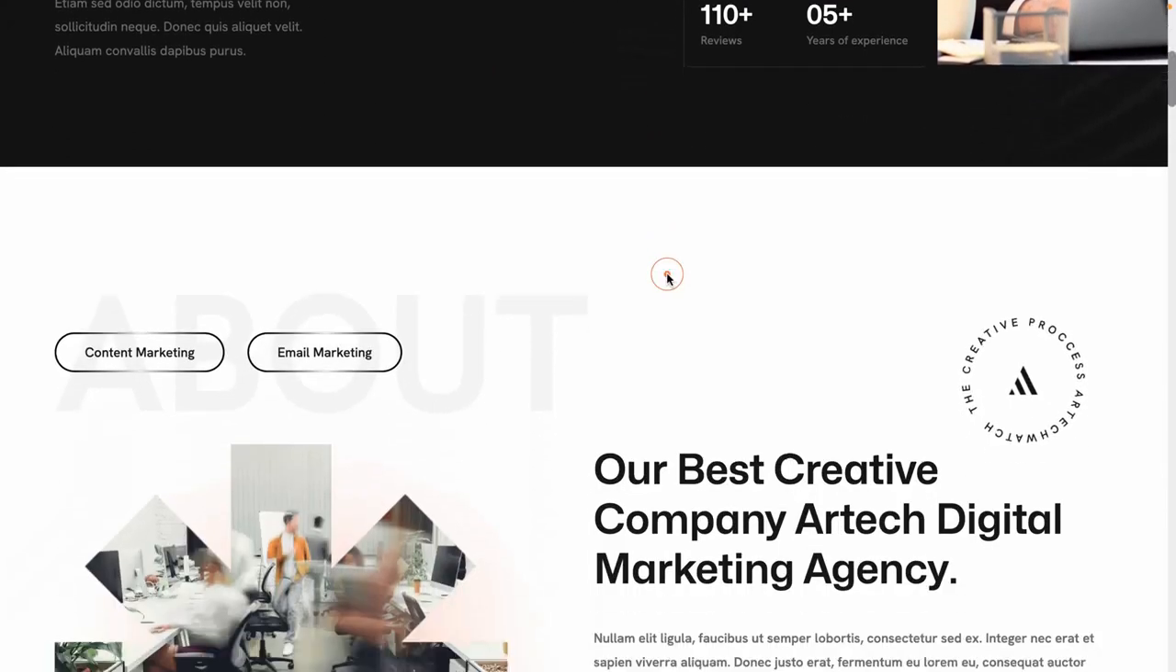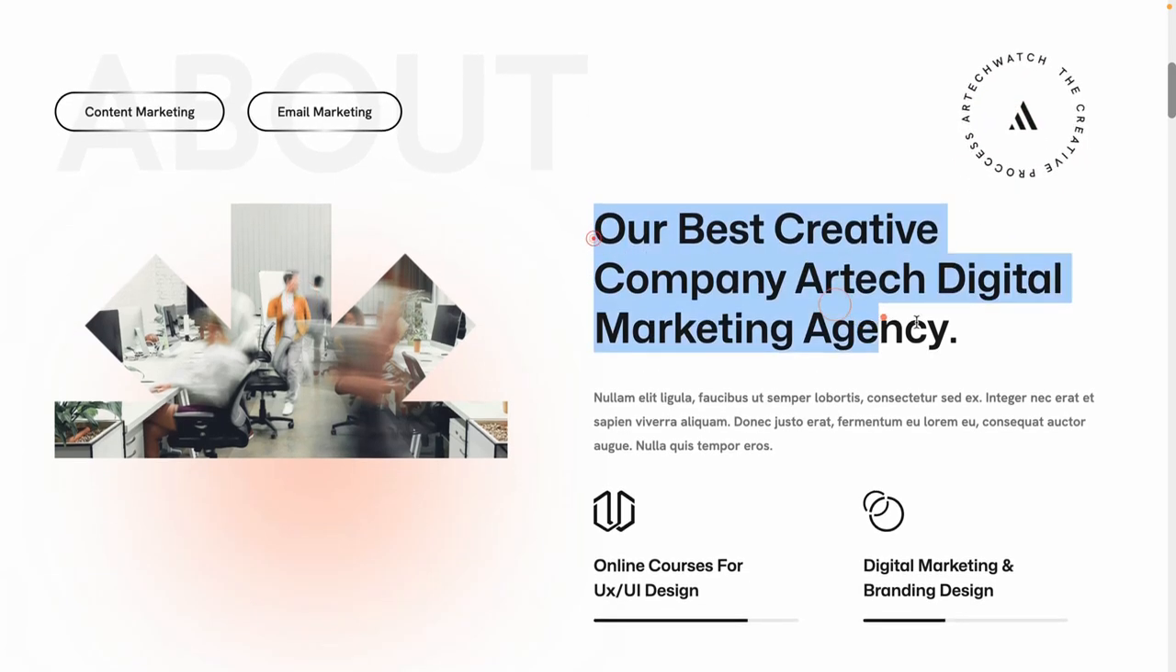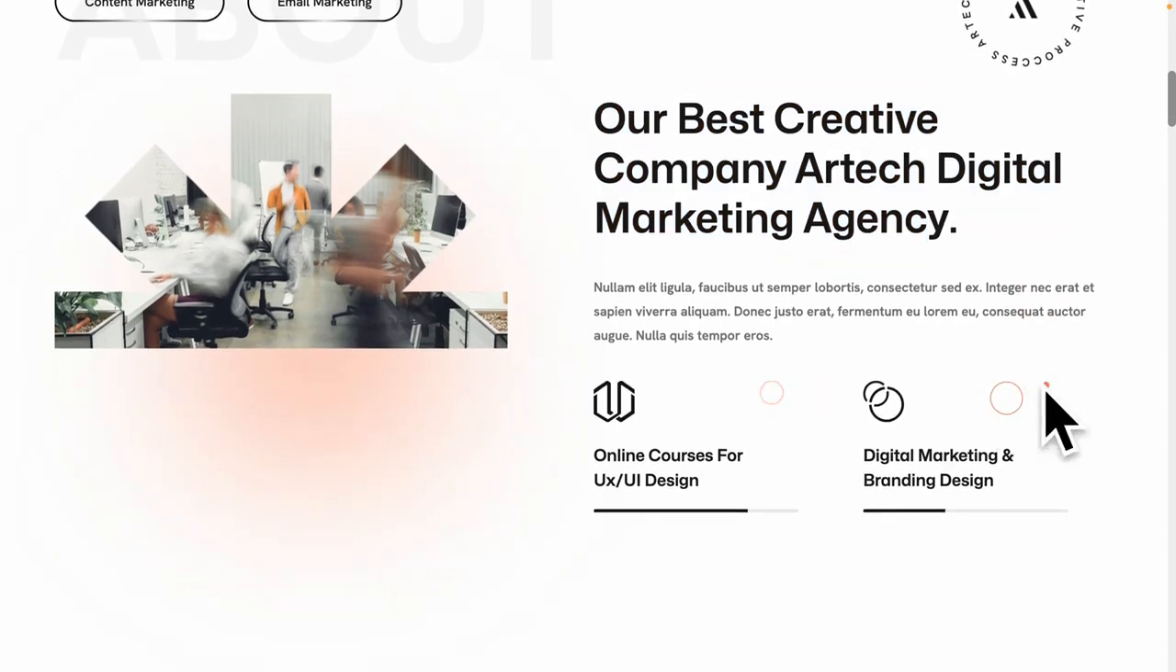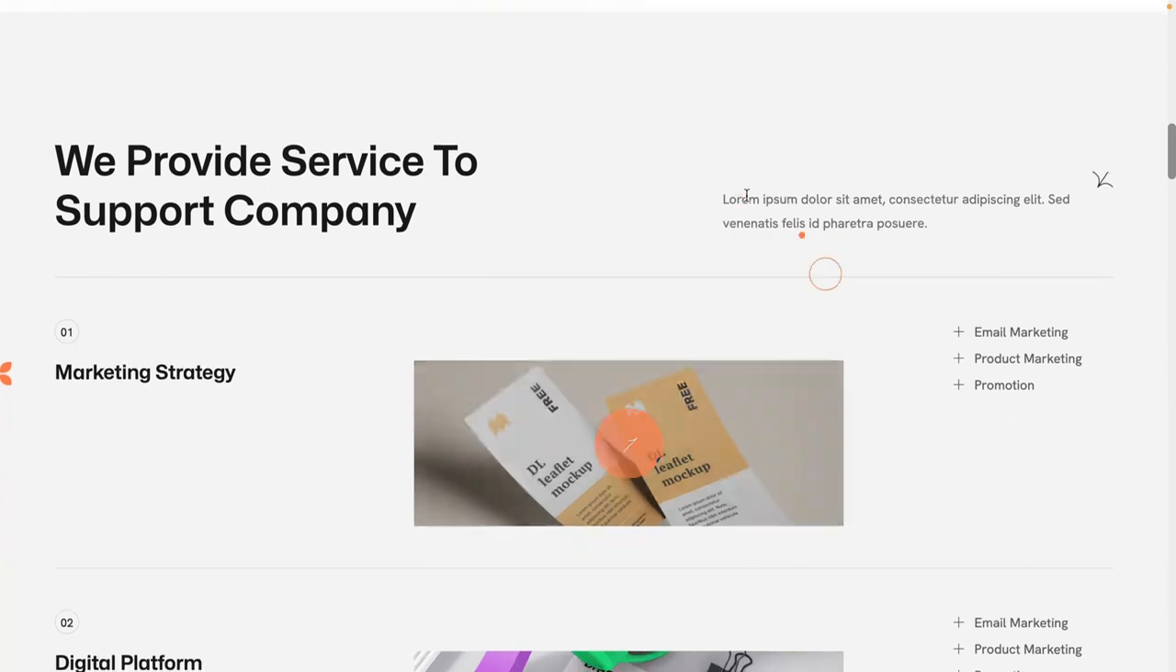Now come back to the second section. This is the services section. Right now I'm highlighting content marketing, email marketing, and this is the image. Here we have the logo which you can replace and this text. Then we have this branding section and the things we are providing. That's the second section.